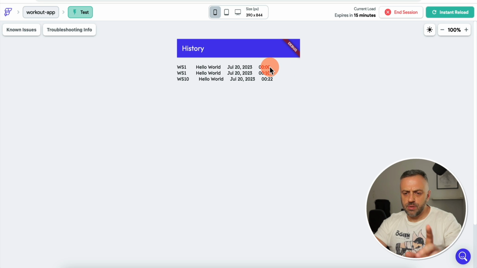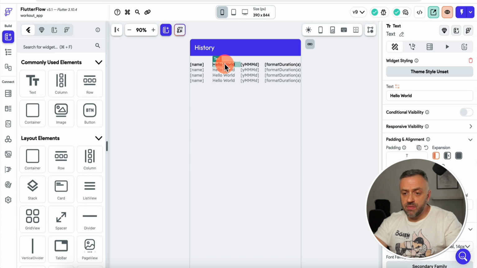So 00 because we weren't storing the timer. 10 seconds, 22 seconds. So looks good. And actually, to keep it clean, instead of displaying a list of exercises, you can have lots and lots of exercises. So this is going to be all over the place. We can just keep the name, the date, and the duration.